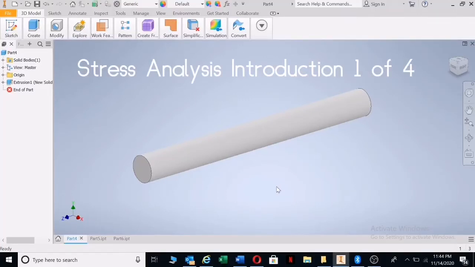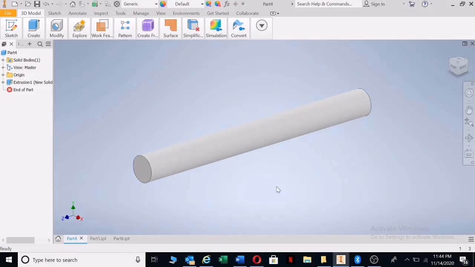Welcome back to a new section called Stress Analysis, and this is the final section that will be dealt with for this year. I have drawn up a shaft here which is 35 millimeters in diameter. As you can see here, if I keep my cursor, there's my 35 millimeters in diameter. Our extrusion is 350 millimeters in length. Okay, and I'm going to apply a force at the tip of the shaft.